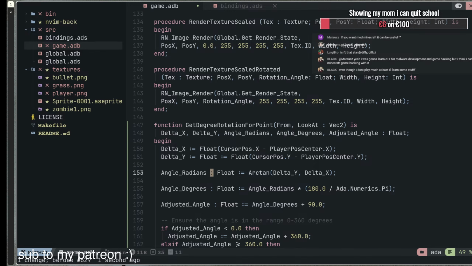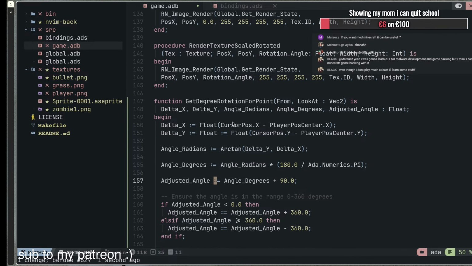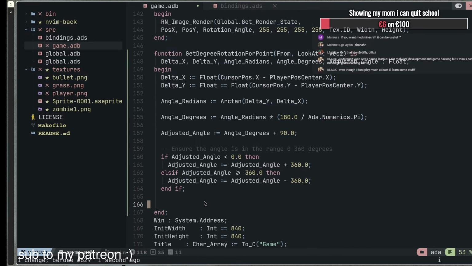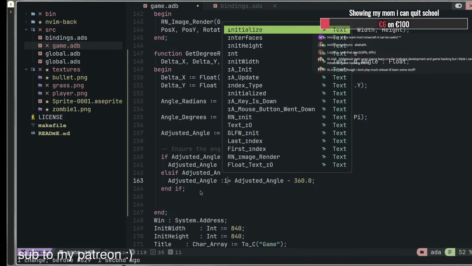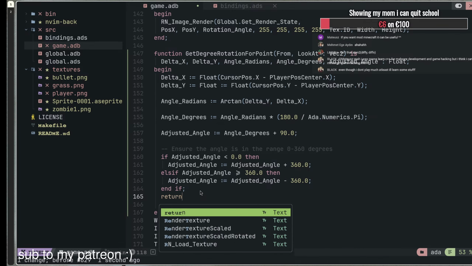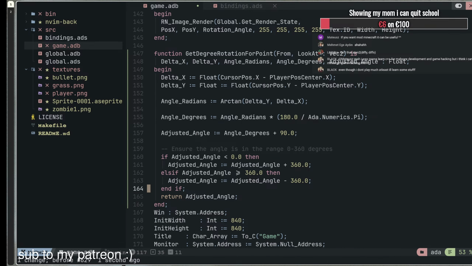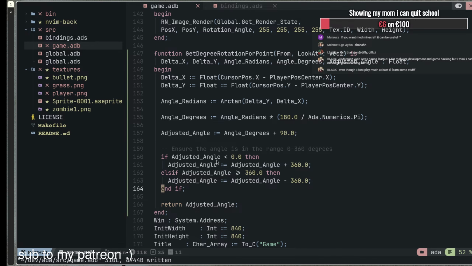So delta x, and let's remove the float thingies. And then what we basically do is, why can't I type? We return the adjusted angle, right?